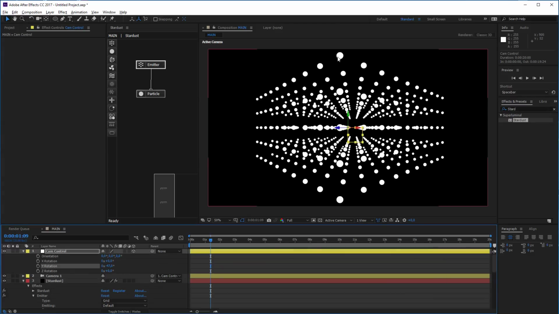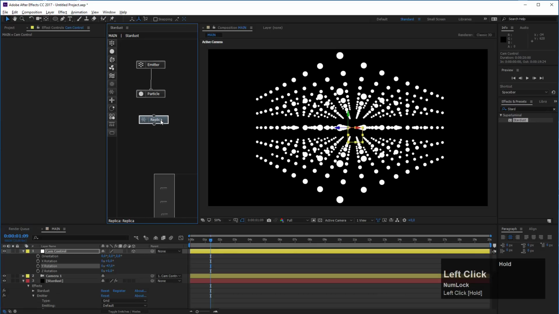Now we want to turn these simple particle dots here into a nice looking grid setup. To do this, we have to use one of the effects. You can access all the effects in Stardust right here. You see you have all these symbols here, and each of these symbols will add a new node to our system, and we need a replica node. So let's click on this symbol here, and you see now we get this replica node.